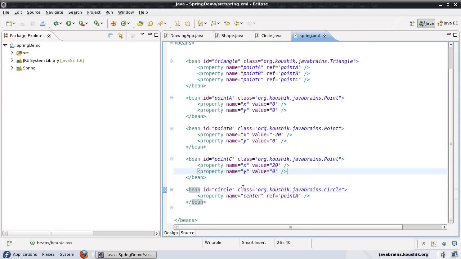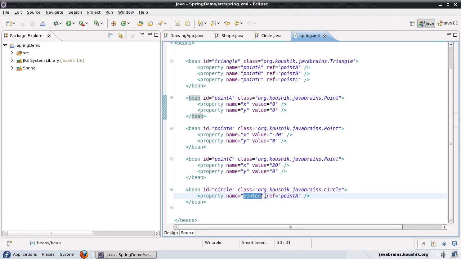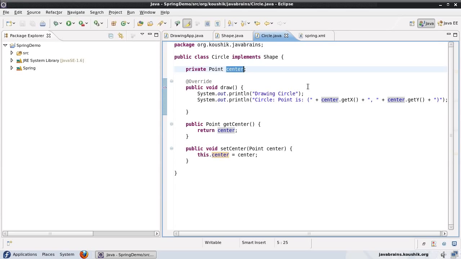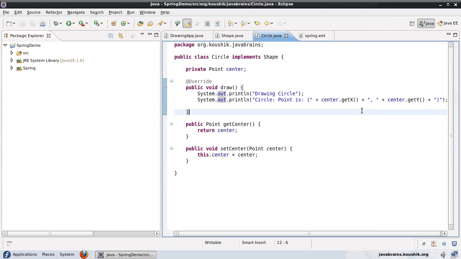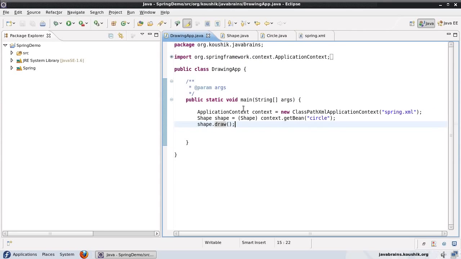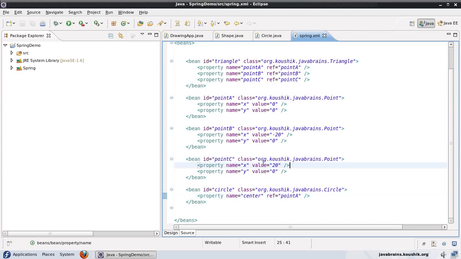Now take a look at this. In the bean, I have a property called center, which is referring to a point A. So I have a point bean here, and then I'm assigning it to the center member variable of the circle class. And then in my draw method, I'm printing out the point itself. So if I run this class as it is right now, I'm going to get a print statement here, and it says the point is 0, 0, because that's how the wiring is happening here.